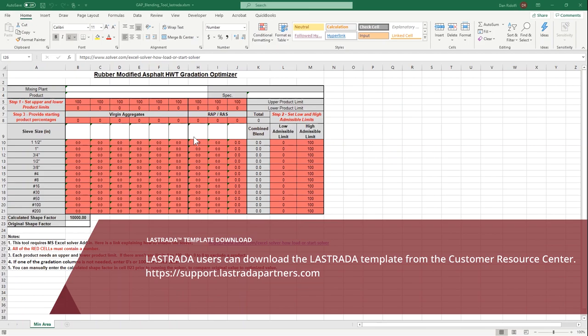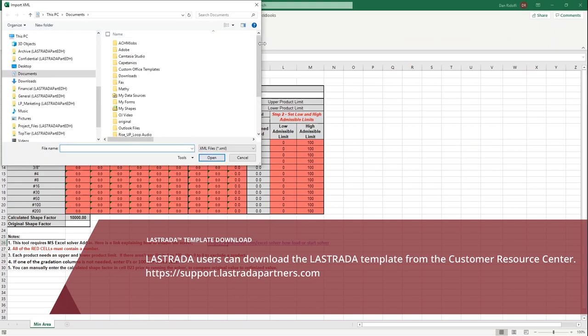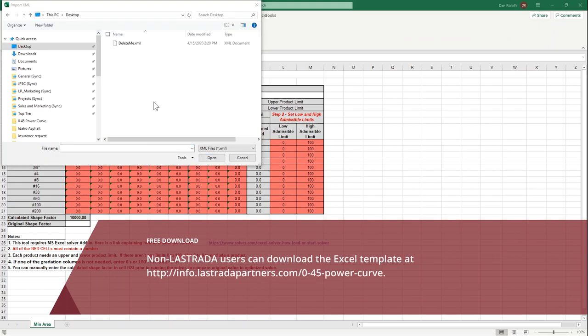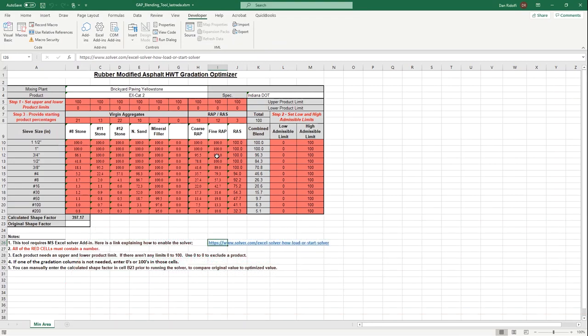With the gap blending tool open, now you can go to the developer tab and import the data that you exported. I'm going to select that file. And now my data has been imported for me. If you're not using LASTRADA, you can simply put in your own data at this stage too. There's another version of this spreadsheet where the word LASTRADA is omitted from the file name.